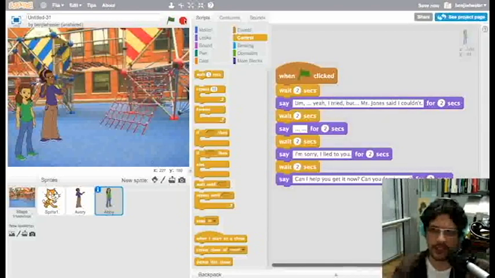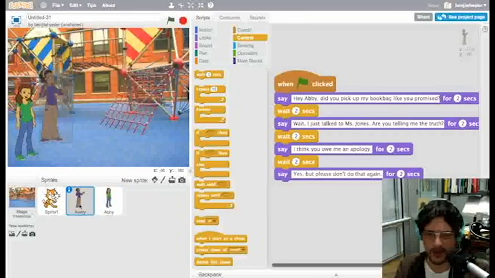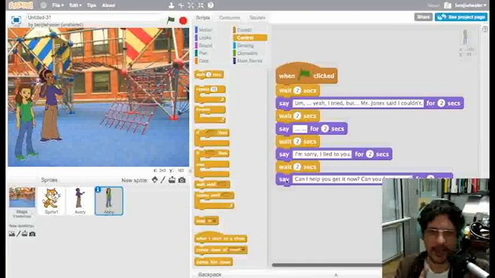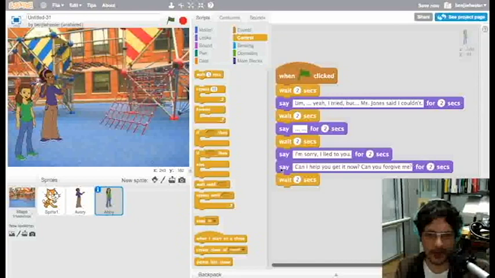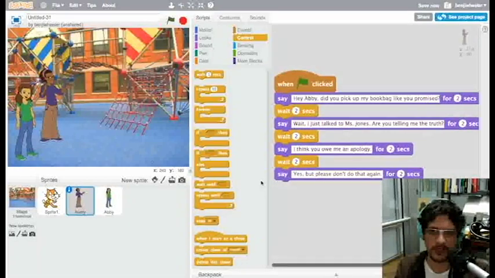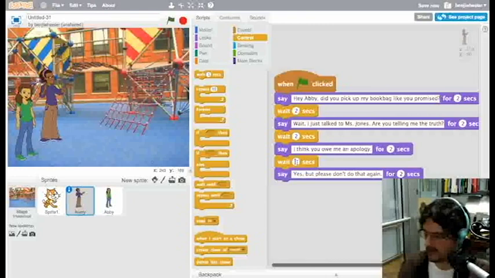Okay, that doesn't quite work. All right, so did you notice the bug there? Everything worked, except Abby said, I'm sorry I lied to you, and immediately Avery said, yes, but please don't do that again. So I think, looking back, I meant for Abby to say, I'm sorry I lied to you. Can I help you get it now? Can you forgive me? So she's immediately going to say that second thing, which means there's 4 seconds here that Avery needs to wait, not 2. So Avery's going to wait 4 seconds before she says, yes, but please don't do that again.